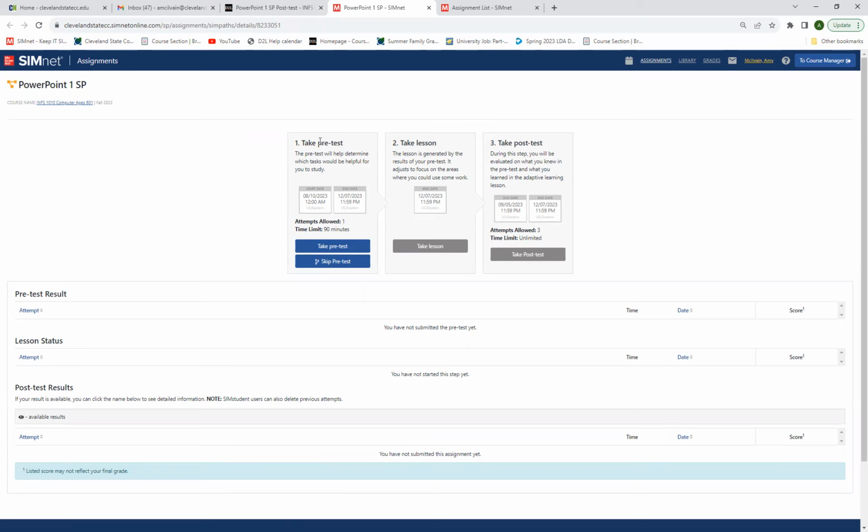So on a sim path, you are going to have a pre-test. It does give you the option to skip it, but I would recommend doing it because if you make a 100 on your pre-test, you do not have a lesson and you don't have a post-test. So I would recommend doing that. Again, separate video on how to complete a sim path. I just wanted to show you how to get to it.